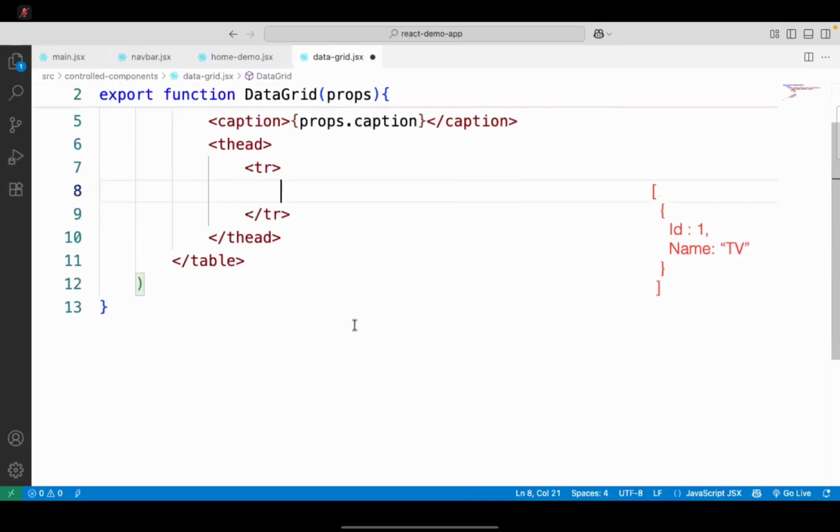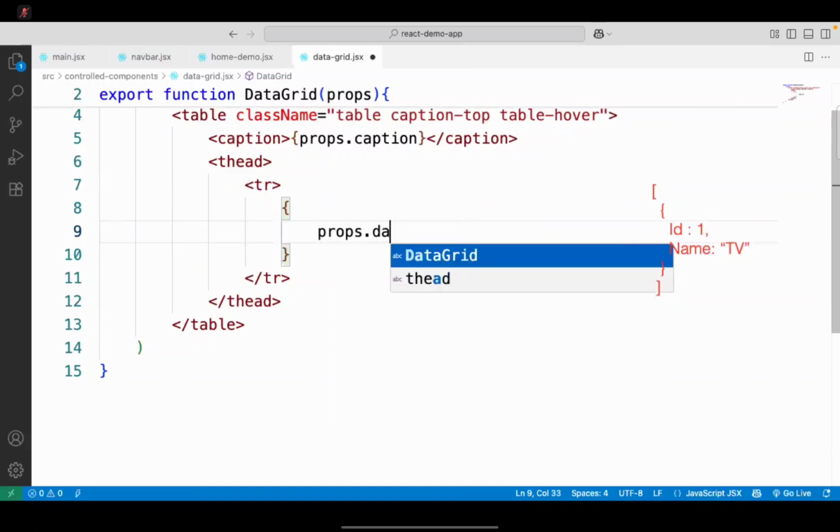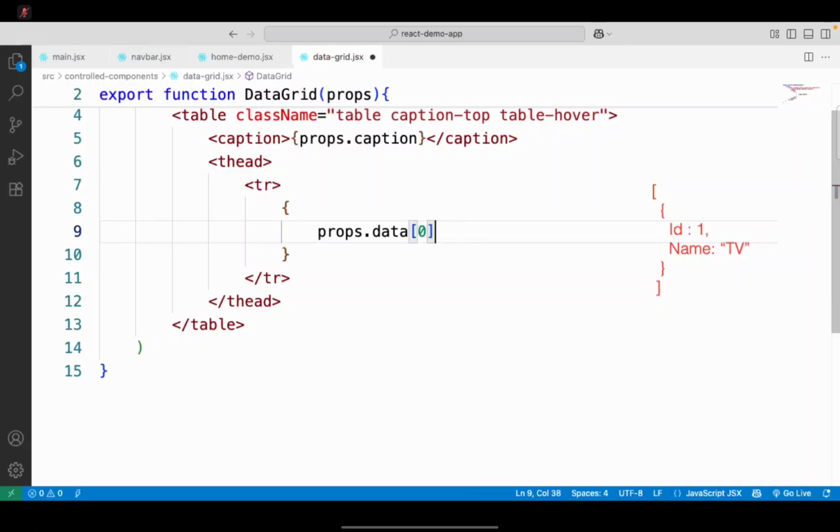How do we collect the first object from data dynamically? I'm expecting props dot data. The data is an array of objects. If it is an array of objects, I can use map. But here the array contains several objects, and I want only the first object. That means I can use data of 0. Now the point is how to read all the keys of this object.